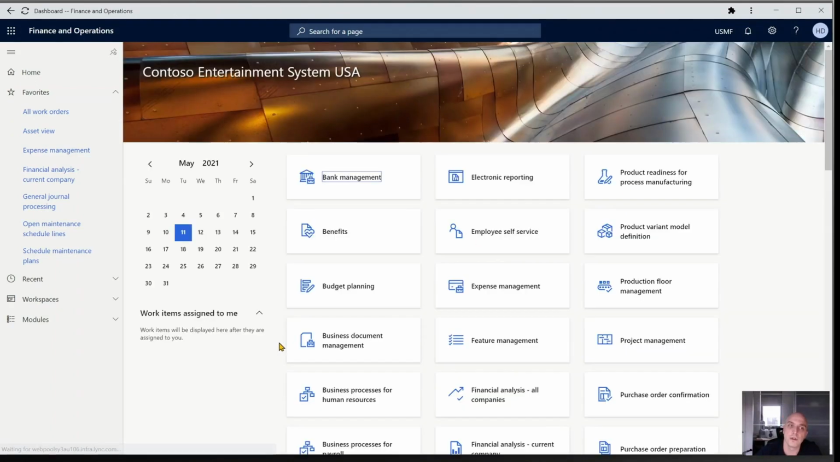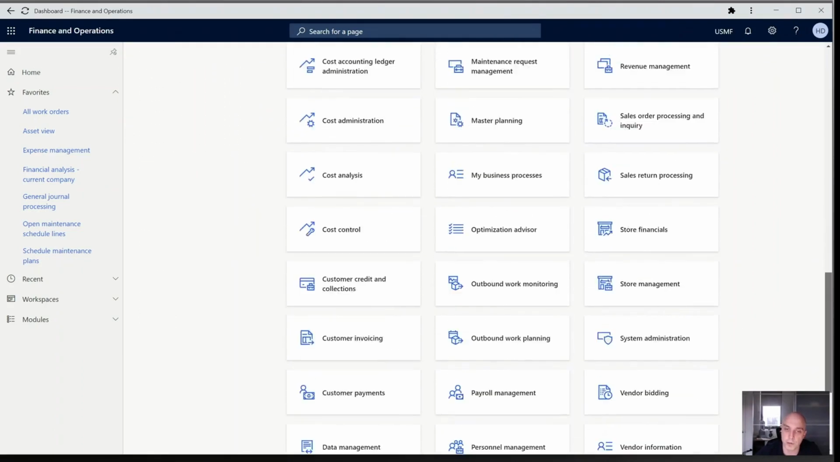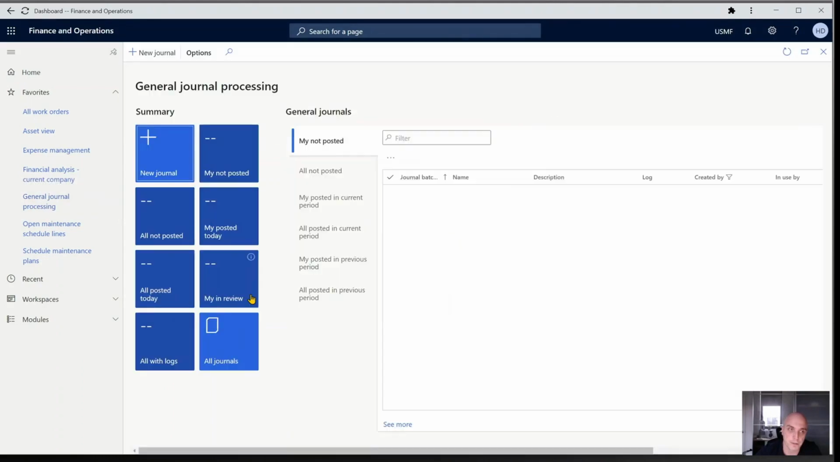This financial analysis workspace is only one of many workspaces that come out of the box. I'm currently logged in as a system administrator, so that means that I can see all the workspaces. However, if I was an accountant, for example, I would only see a subset of the workspaces. Let's go to the General Journal Processing workspace.